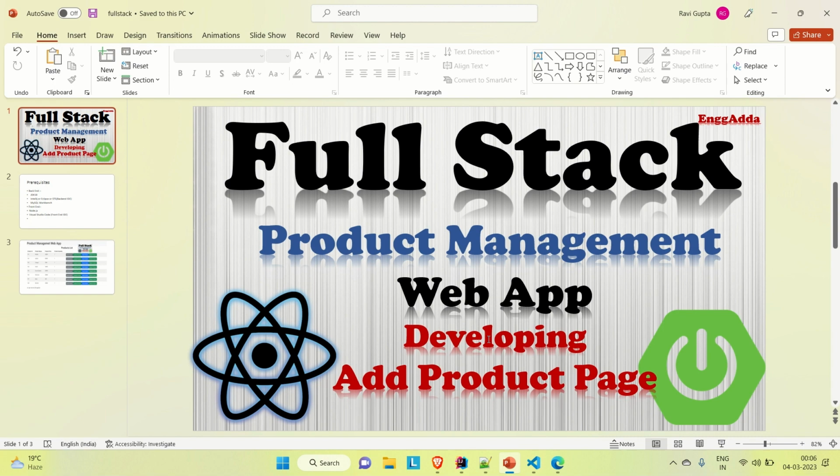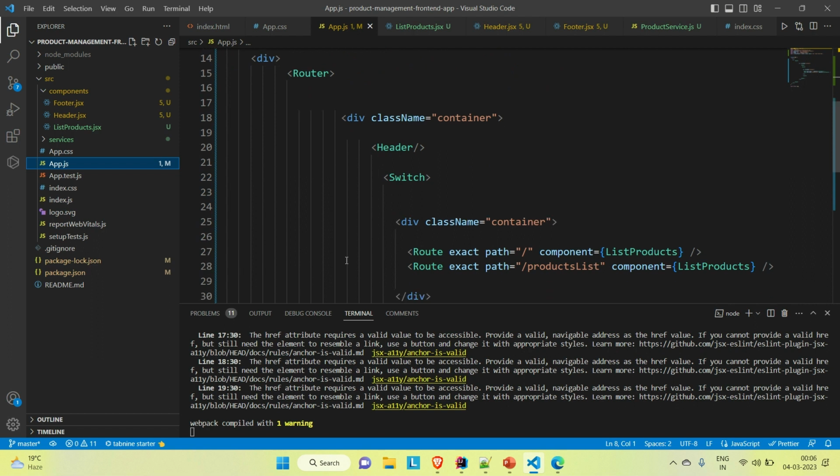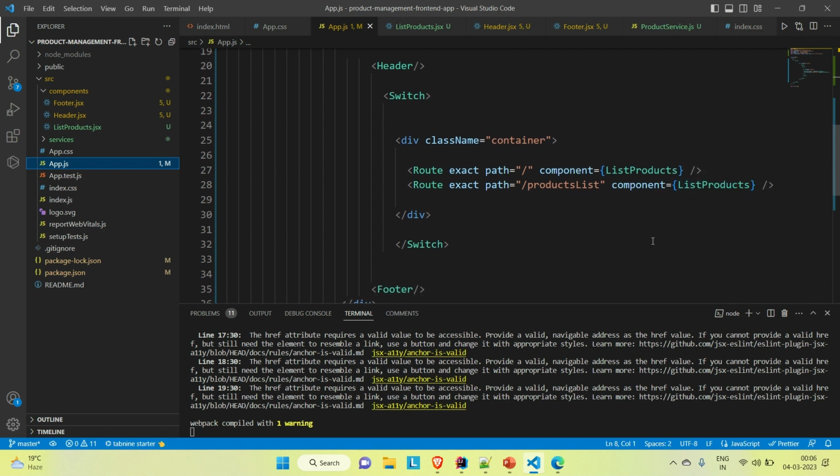So let me go to the Visual Studio Code, and this is the application that we have created. We have implemented the routing for it, and as of now we have only one component, which is list products. We have two other components as well, footer and header, but we have not written any business logic in them. So as of now we have only one main component, which is list products. Okay, so let me try to run this application and then show you how it is working.